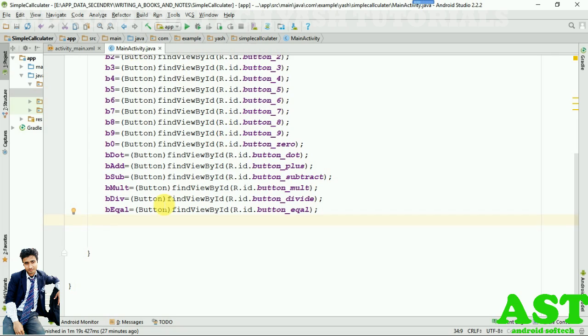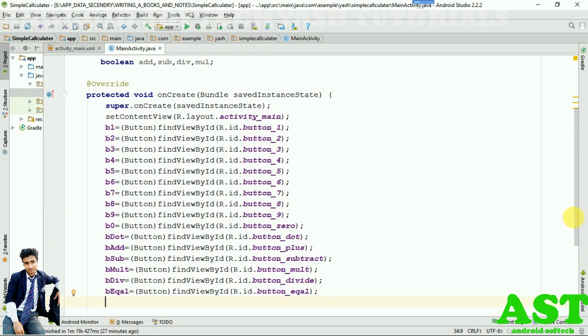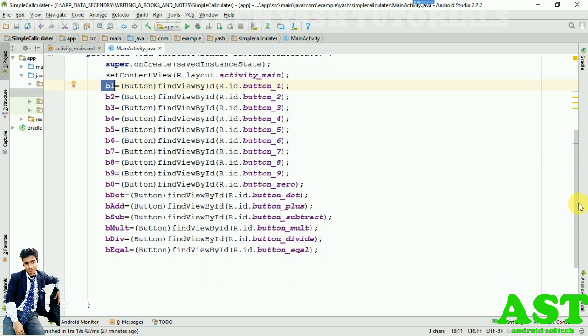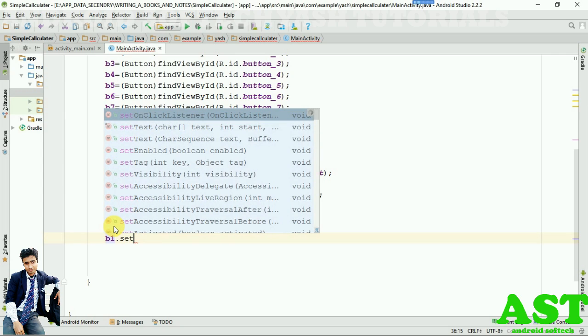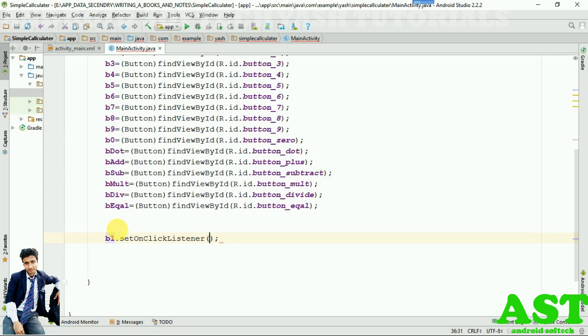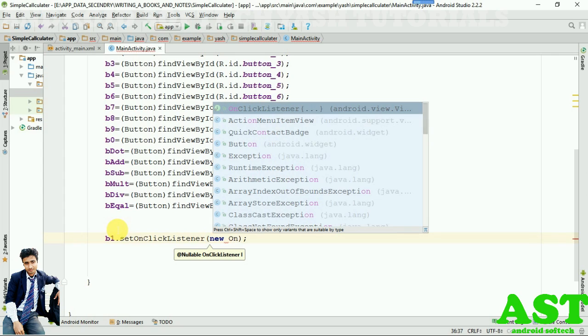So now first of all I will use the first button. Our first button object is b1. You can watch that. It is our first button object. So now we will use this object for calling setOnClickListener. So let me show you. b1 dot, and call the method setOnClickListener. So this button will be clicked. So setOnClickListener.